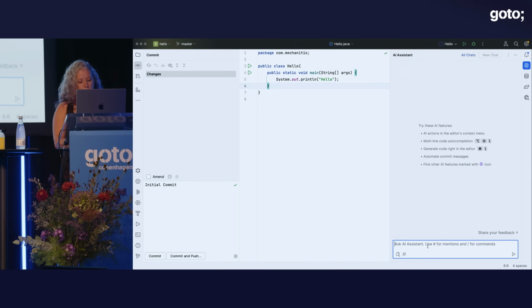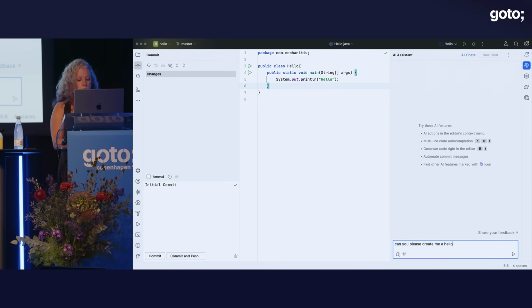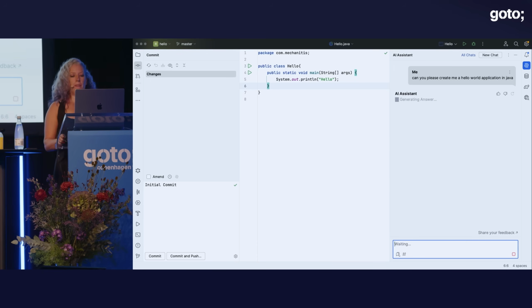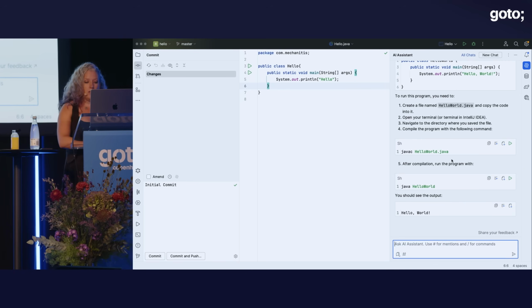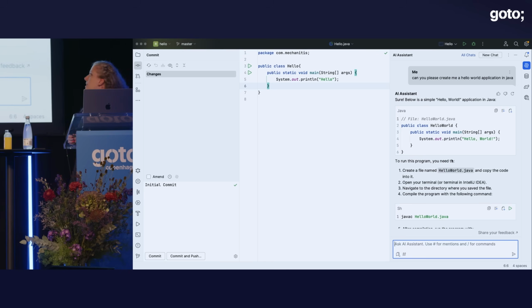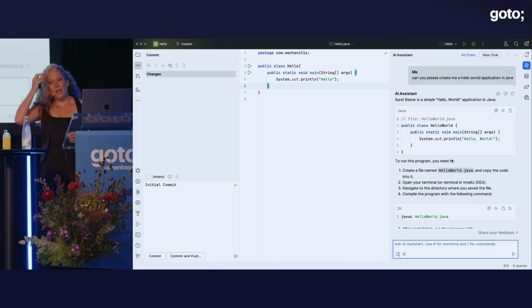So I'll say, can you please create me a Hello World application in Java? And it does, because it's Hello World. It's not that difficult. It even tells you how to run it and all the rest of it, and that's great.